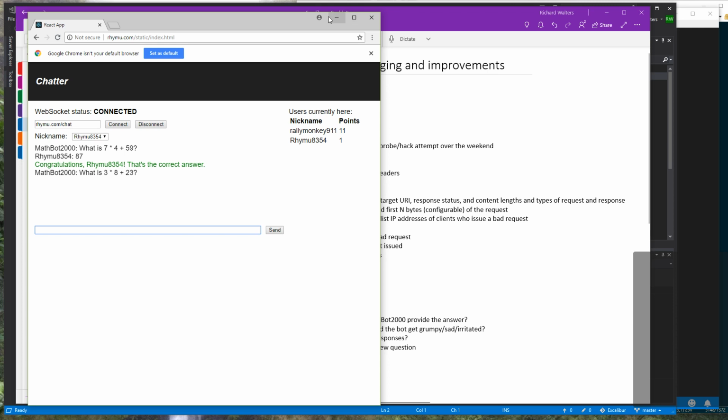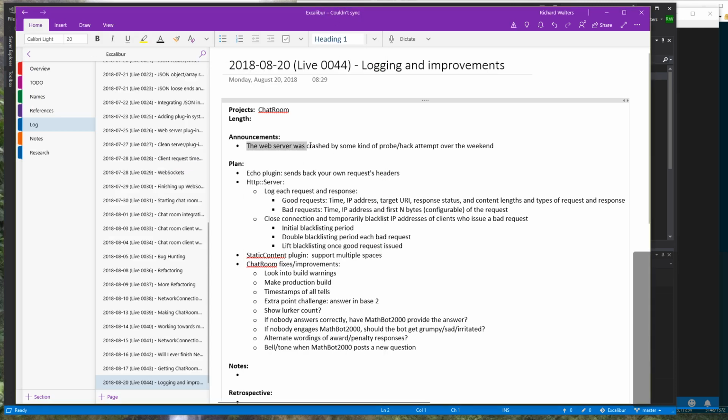And over the weekend, the server did actually crash. It's some kind of probe or hack attempt. So it made me think that I really want to go ahead and add some logging for two reasons. I want to see when it does get probed, what the probes look like, and in the case of a crash, I want to see exactly what kind of message or situation caused it to crash, if it was a message. It's possible that the web server might be crashing just because of a race condition I haven't found yet.